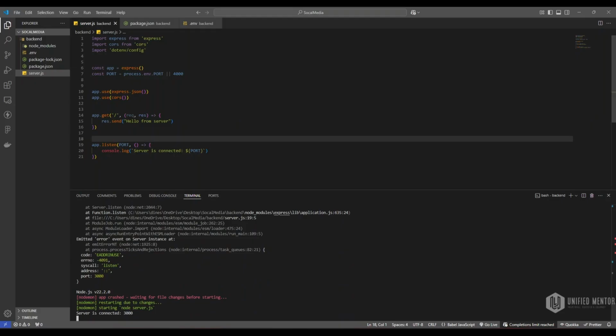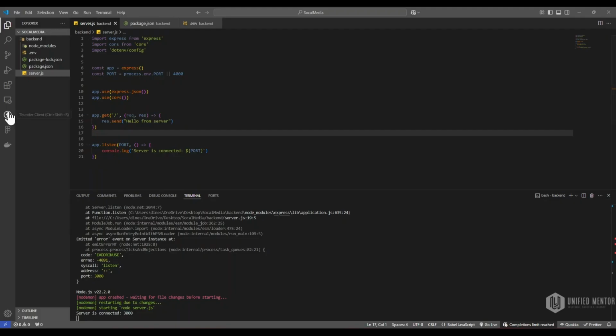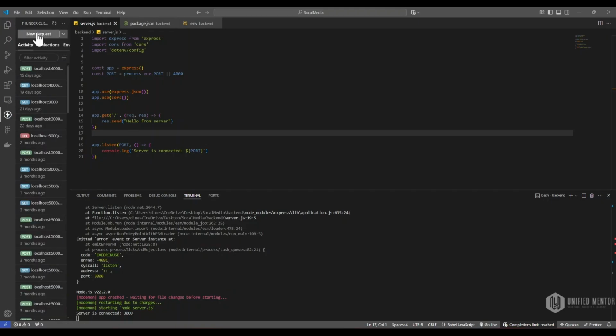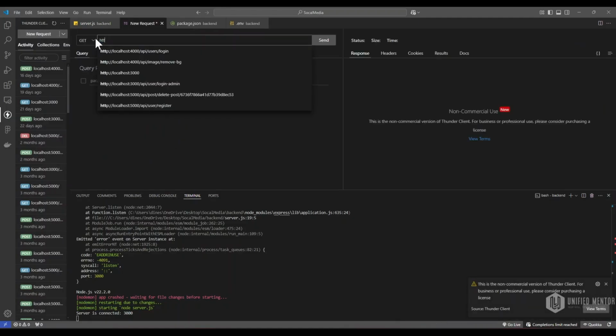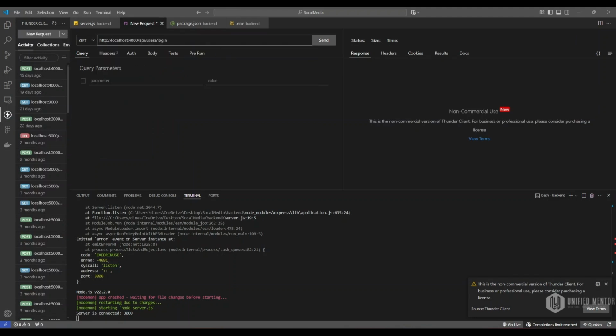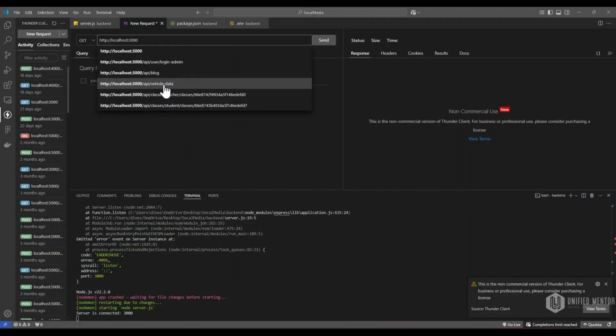How can we check that one? If I run this server and go to localhost with this port number, I should get a response called hello from server. How can I get that one? Here we have an extension called Thunder Client. You can use this one. We just click on this one. I will make a new request here, a GET request, http localhost. I just change the port to 3000.